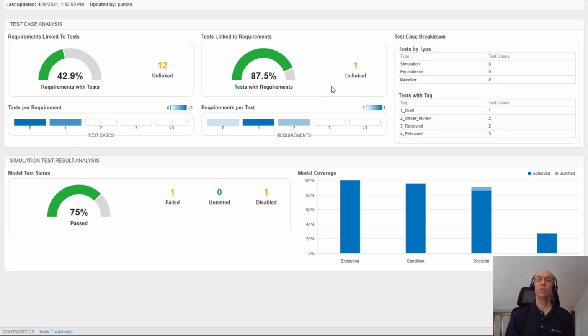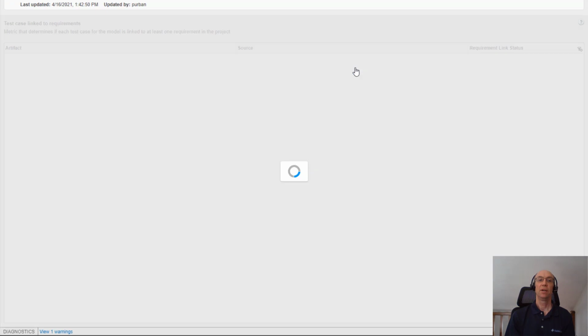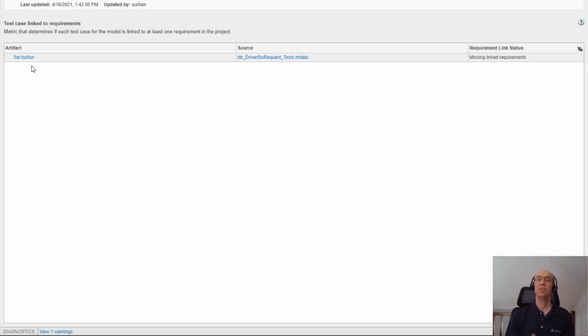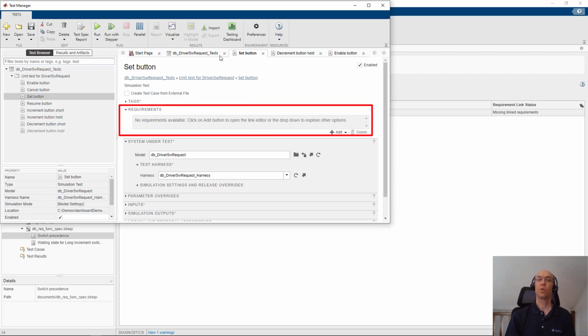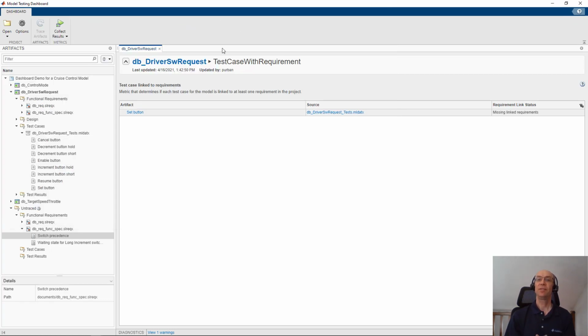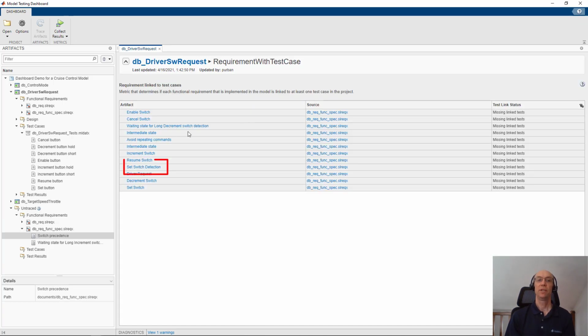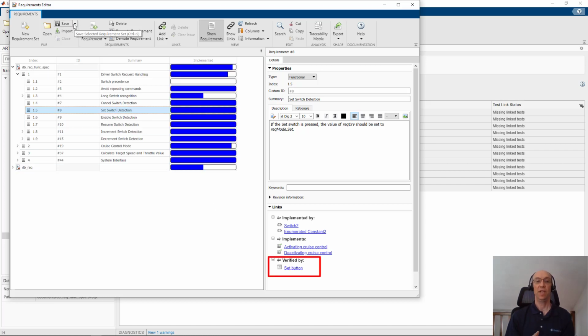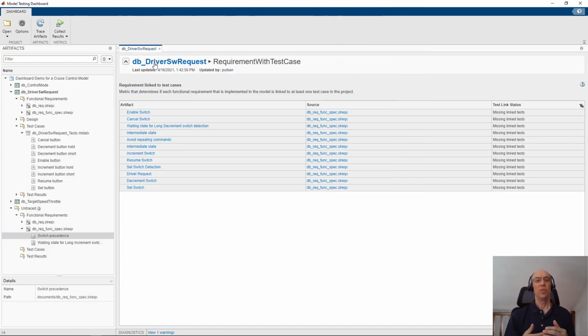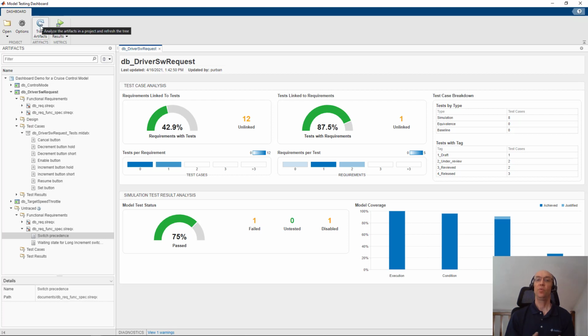You can dive down into any of the widgets to see the details of the artifacts that make up the metrics. You can open up any of the items directly to take action to resolve issues. The Set button test is missing a requirement, and we can view it in the Test Manager. If we review the requirements missing links, then we can see that the Set switch is missing a test. We can go to Simulink Requirements and add the link and then save the links. The dashboard detects the update, and we collect metrics to see the fresh results.